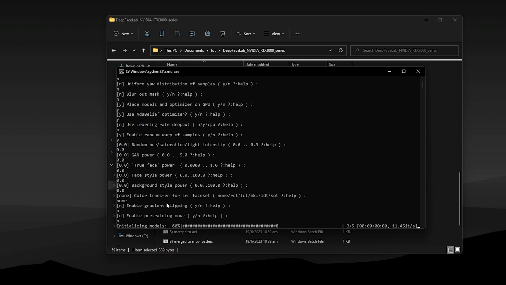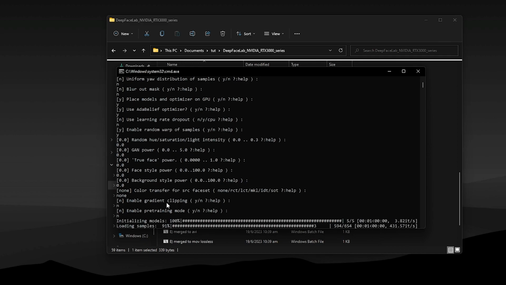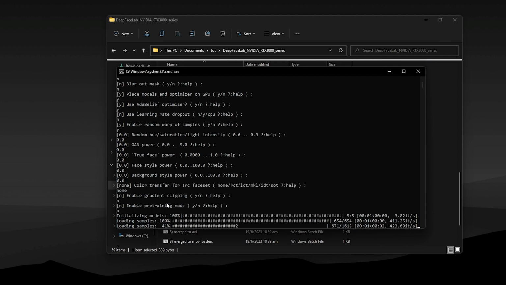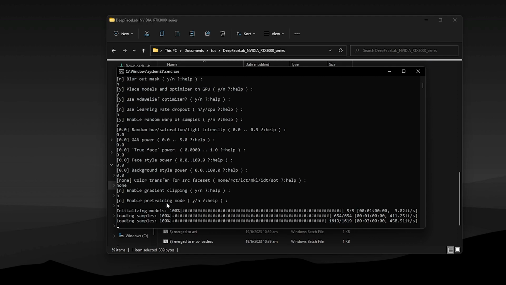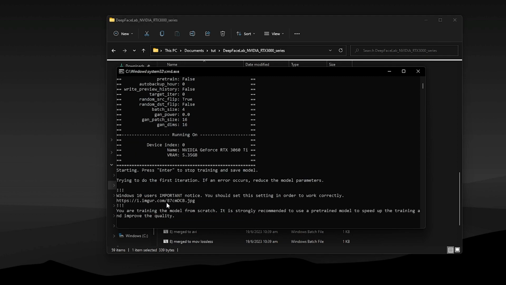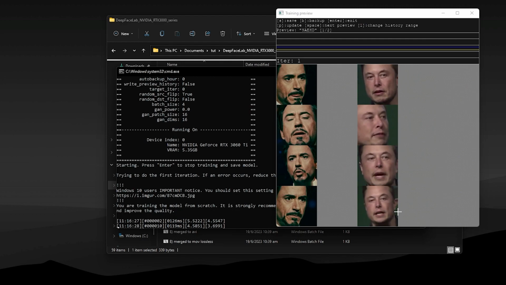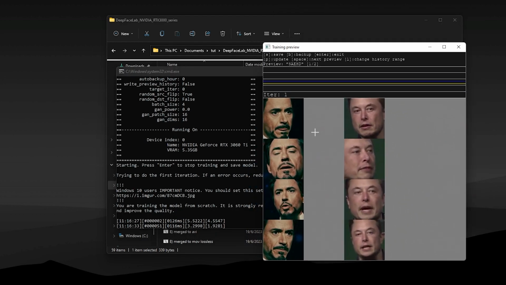Once you're done, as you can see, the model should start loading up. In the event that it does not load up, that means the settings you picked are a bit too high, and therefore the model may not run. You can see it should start saving. If it crashes or does not save, you may have to change your settings to a lower batch size, for example. So right here, as you can see, the training preview has opened up, and we have the faces that we are trying to deepfake right now.